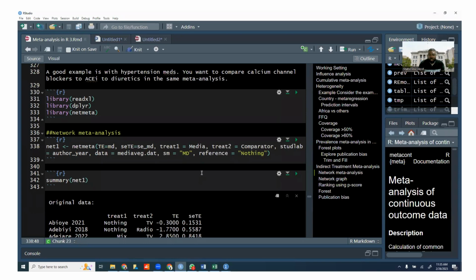Okay, and if you go back to the code, we have treat 1 here called media, treat 2 here called comparator. All right, and so basically the study label, the data, and in this case, the summary measure is mean difference.